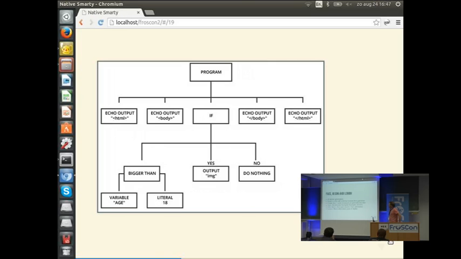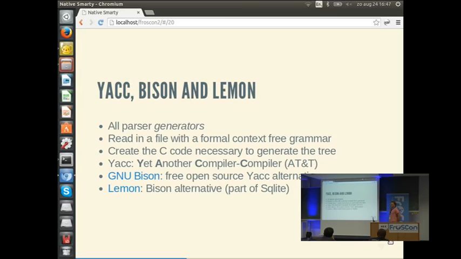Wouldn't it be nice if we had a program that does this for us? That we can just give a set of instructions and say, could you write our software, please, so that we don't have to write this complicated parser. And such software exists. The famous ones are Yacc and Bison.